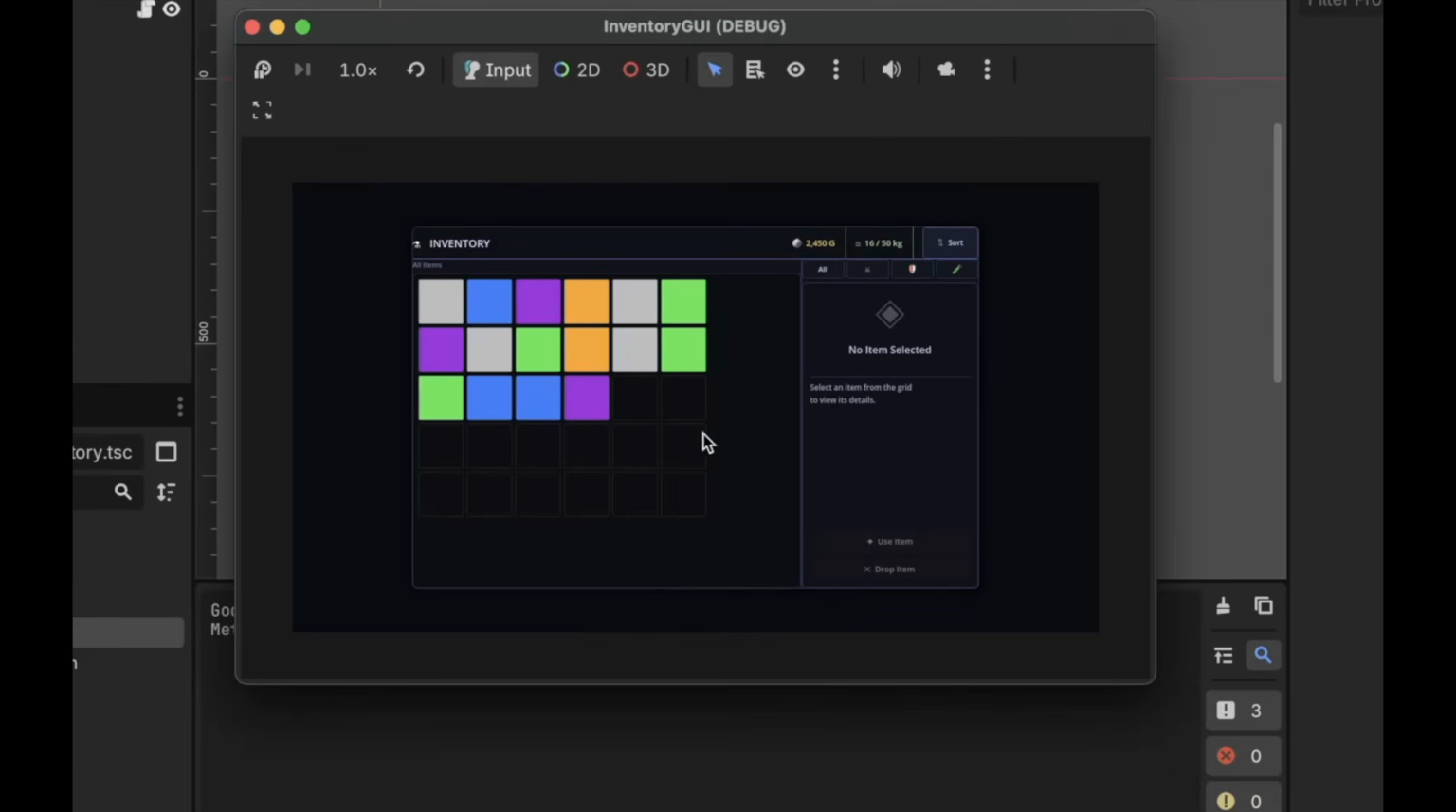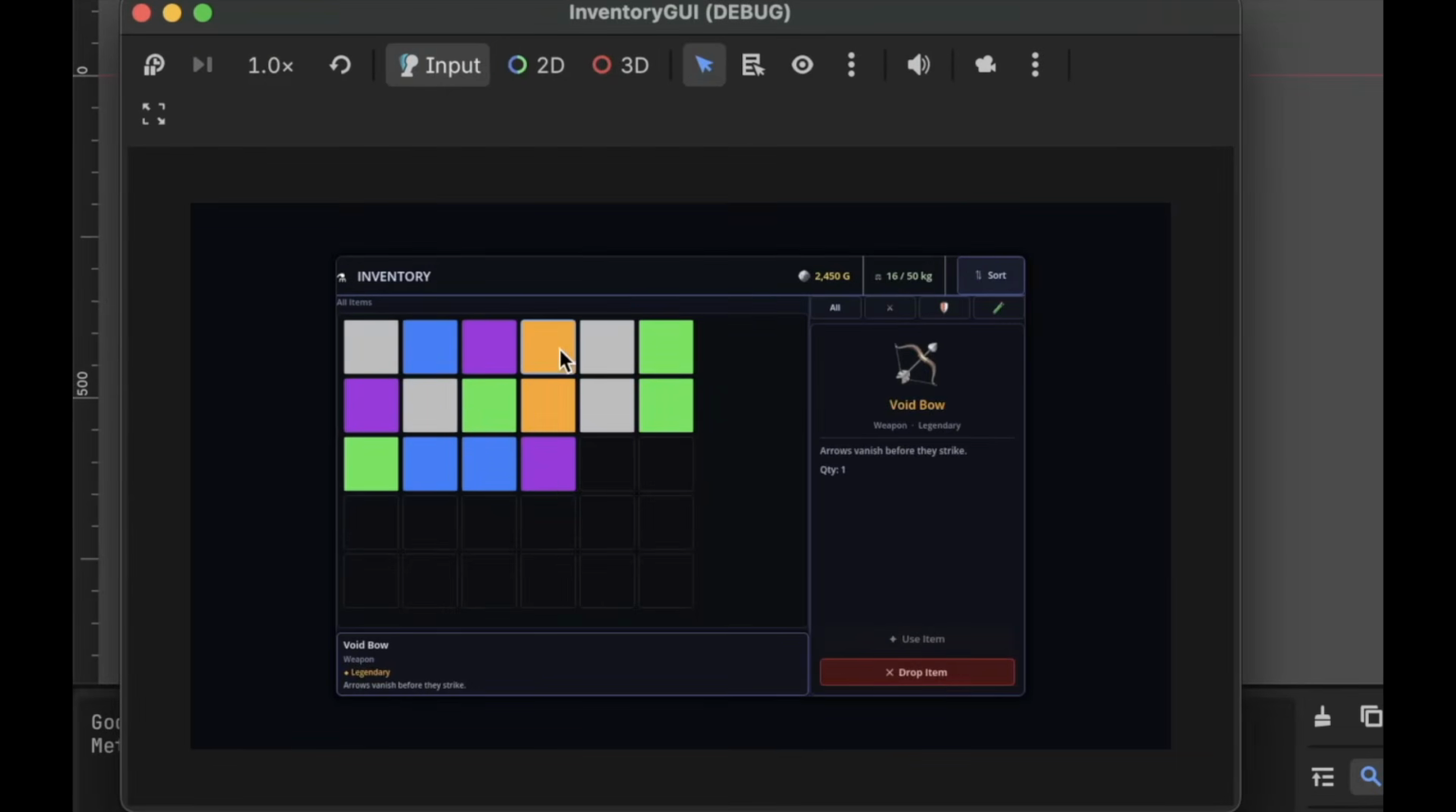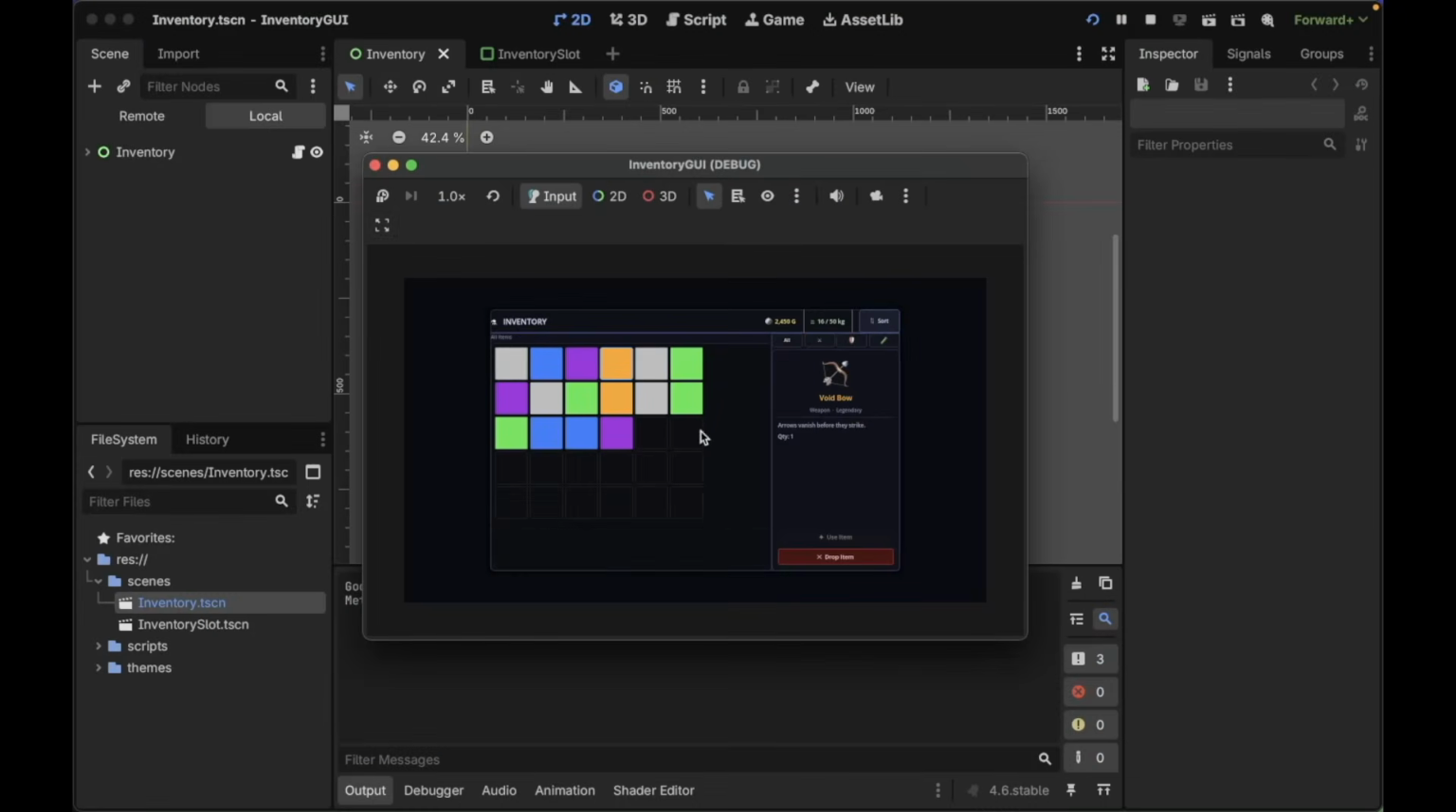Want to connect Claude Desktop to Godot in minutes and even generate a full inventory system automatically? Let me show you exactly how to do it, step by step.